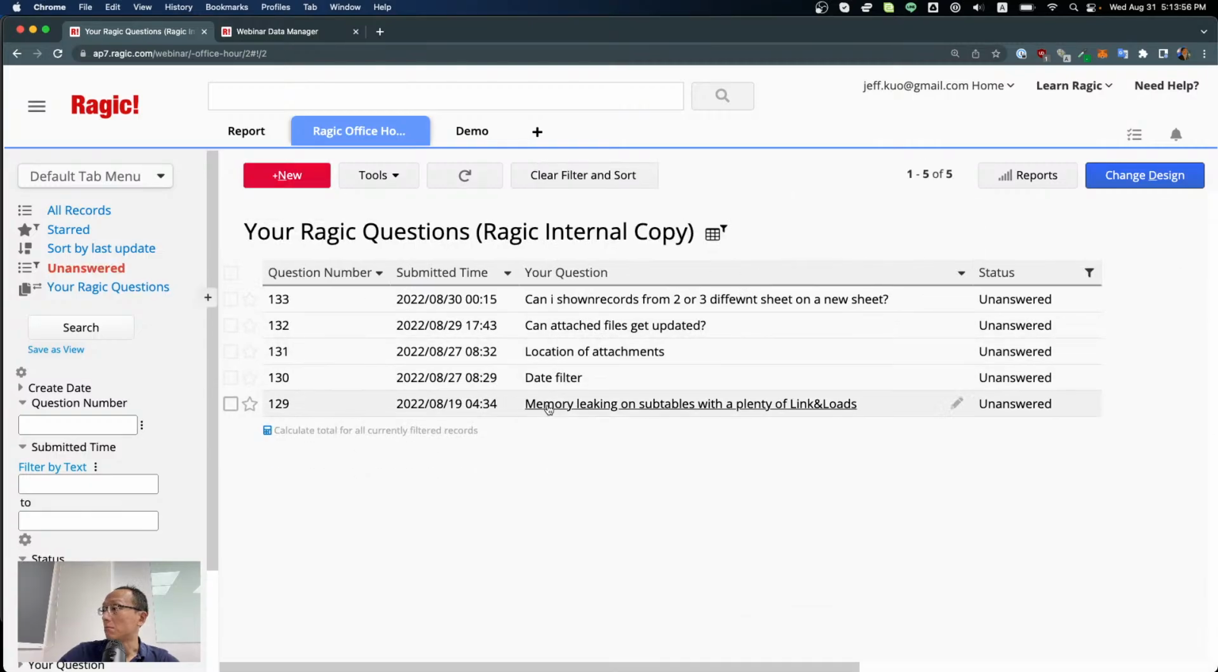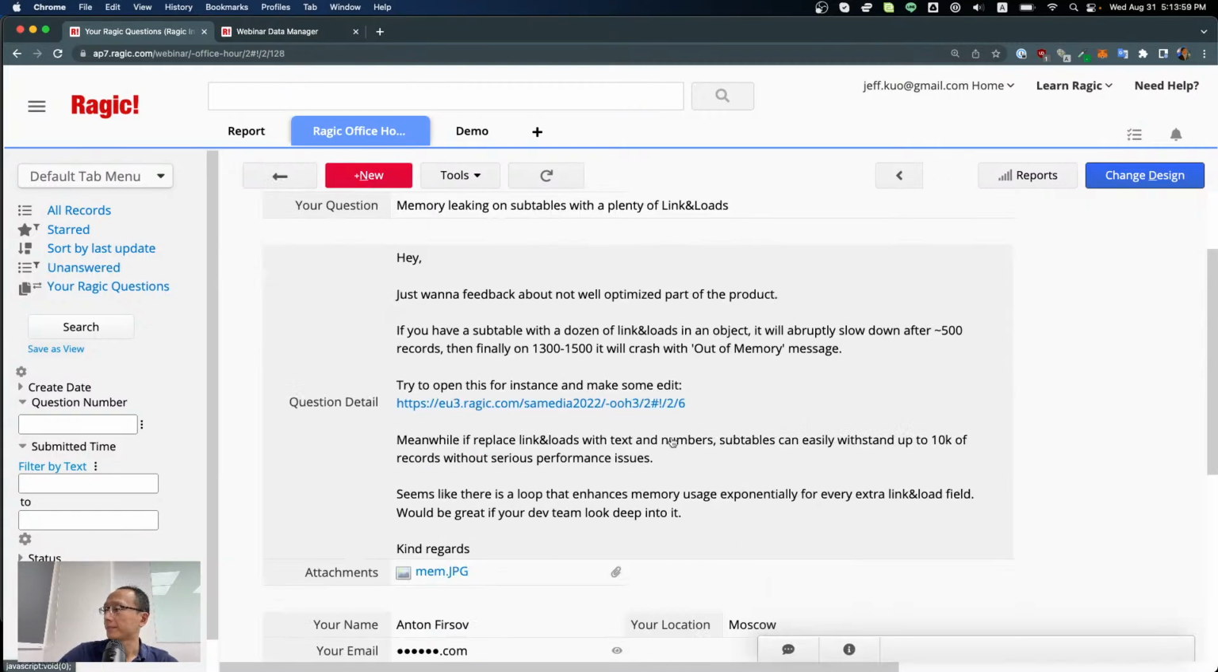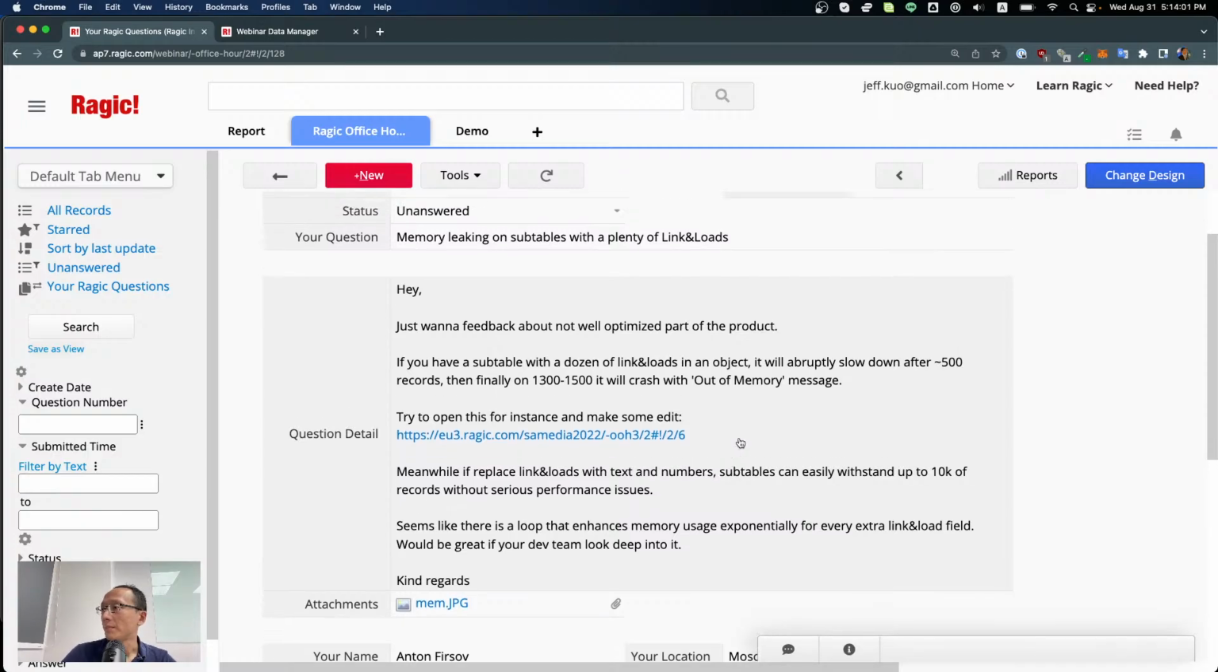Next question, memory leaking? Okay, memory leaking on subtables with plenty of link and loads. All right, just want some feedback about a not well optimized part of the product. If you have a subtable with dozens of link and loads in an object, if it's dozens of link and load. Okay, usually I have seen sheets with hundreds of link and load, but perhaps something has changed.